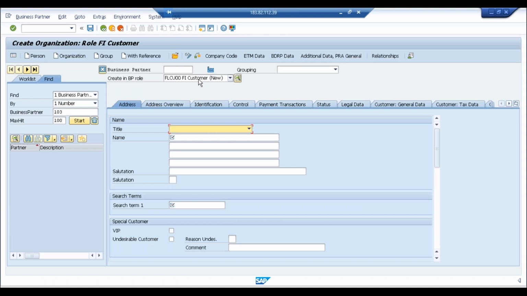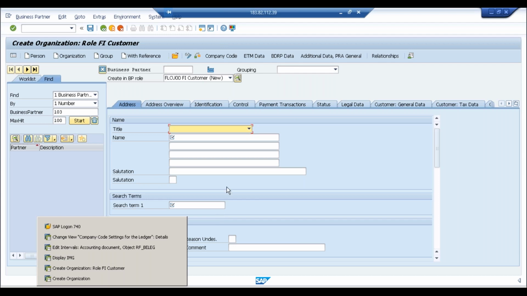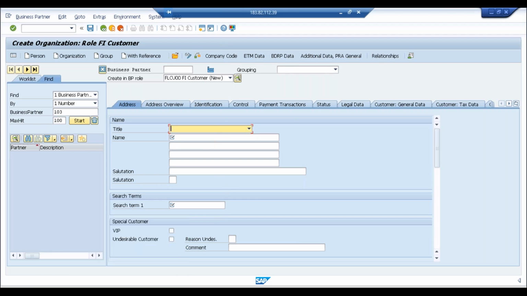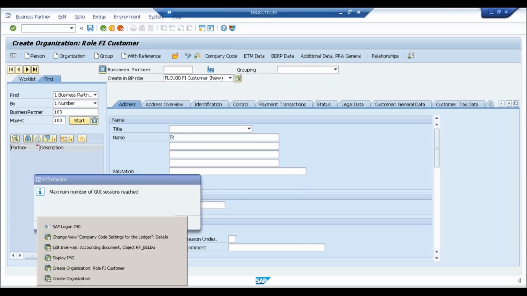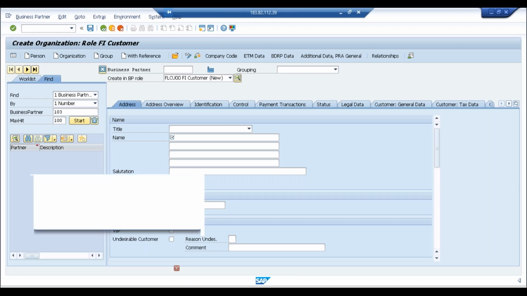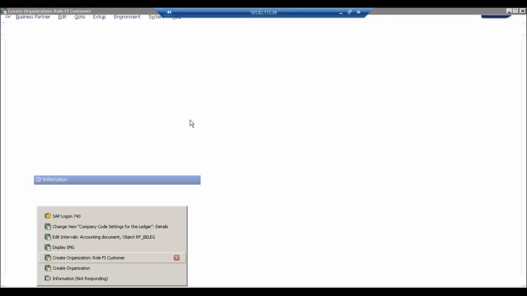Now in ECC, whenever we were creating the customer, what was the system asking us at the selection screen? The system was asking us the account group, right? I showed you yesterday. Let me show you once again. If I directly go to transaction FD01, it's opening the new screen.